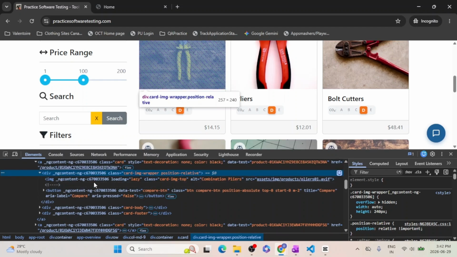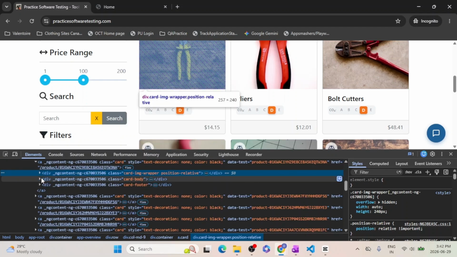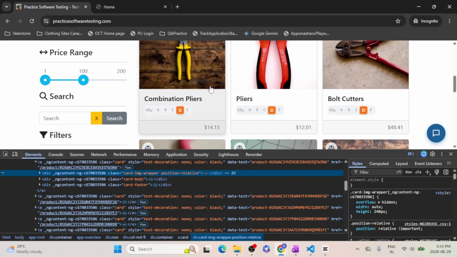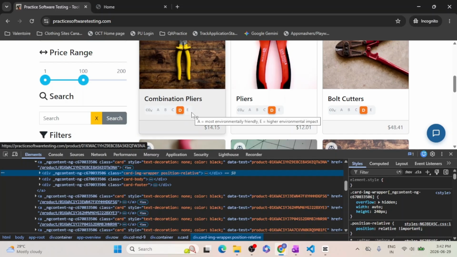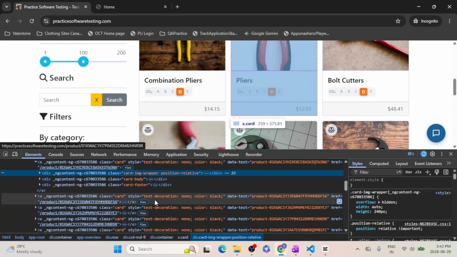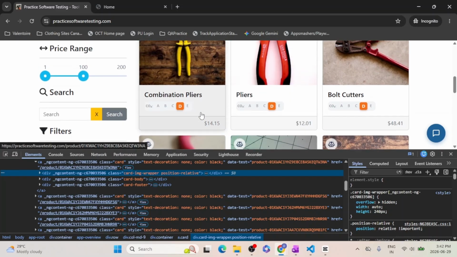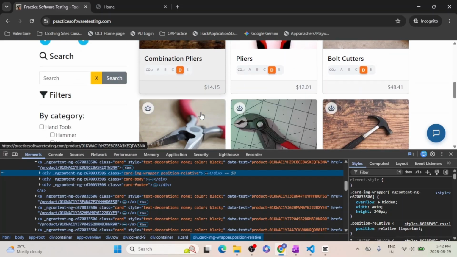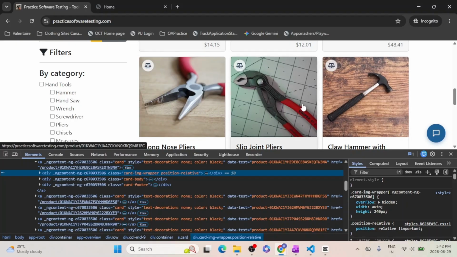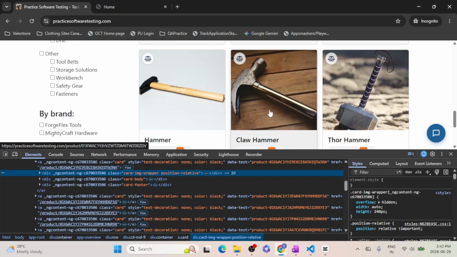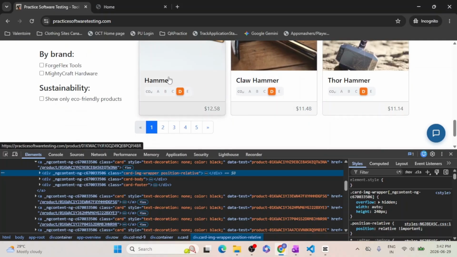Then in the second part, we have the card body. Inside the card body there is a title as well as the card text value shown over here, right? And then in the footer we have this price written over here. So what we will do is navigate through all these cards and fetch the title. Once we fetch the title, we will see which card has the title as hammer, and we will click on that card.